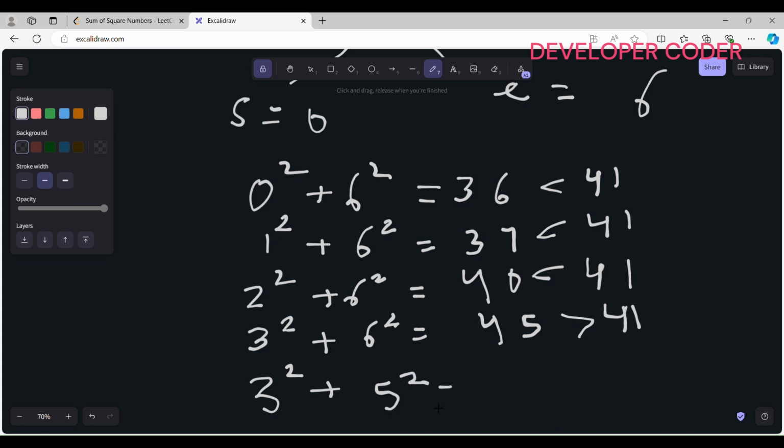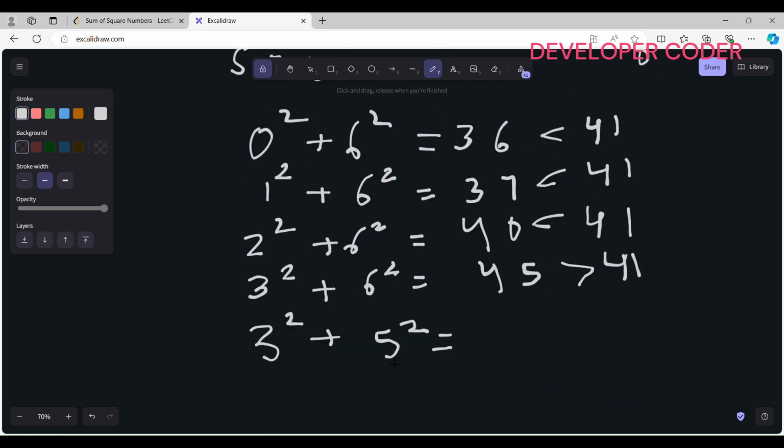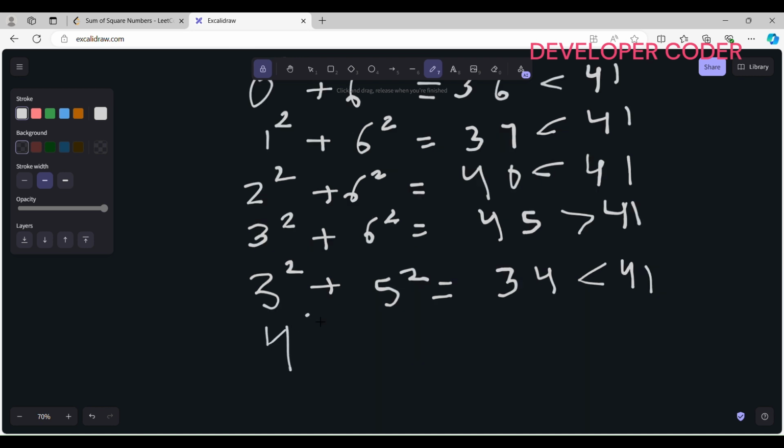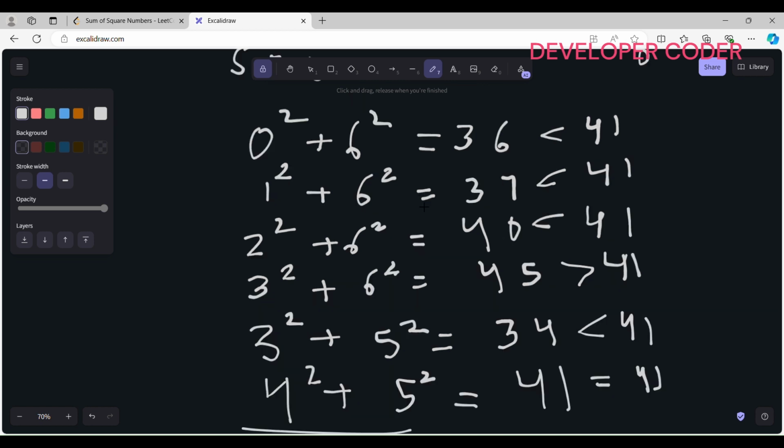Here I have decremented my end. Then my value is equal to 5 square, 25, plus 9. 25 plus 9 is nothing but 34, and 34 is less than 41. So here I have to increment my start. 4 square plus 5 square is equal to 25 plus 16 is equal to 41, and 41 is equal to 41. So here I am returning true. So this is how my code is working, right?